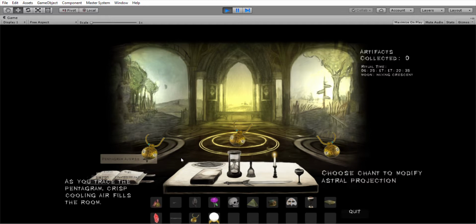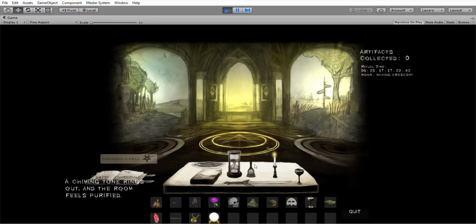We always need to clean up after we have performed a ritual. So let's ring this bell. Everything disappears. We're back to normal.